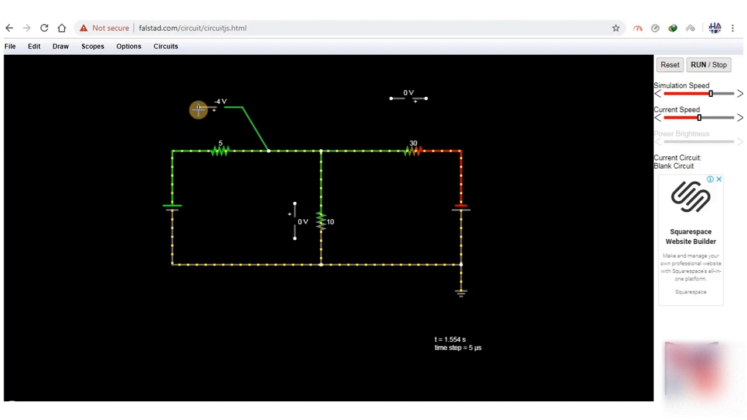This is not connected, so we will connect it properly. Now this is properly connected and we have 16 volts drop here. We will connect the other voltmeter. We have 4 volts drop here.